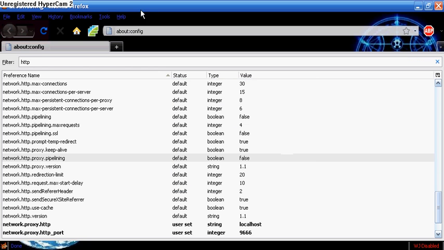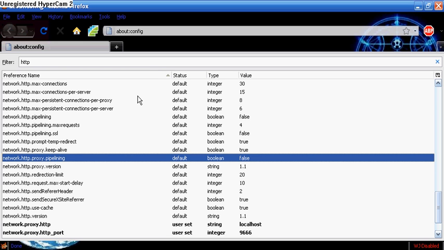Hello everybody, today is currently Saturday, October 17th, 2009. Today I'm going to show you how to make Firefox faster. Actually, not really Firefox, but your browsing experience is going to be faster.